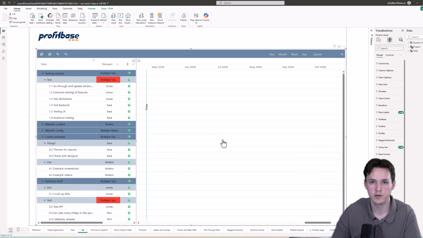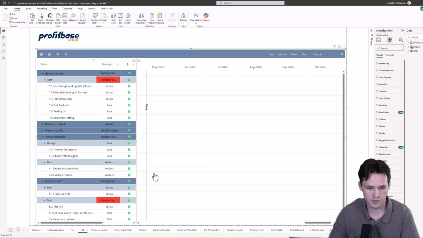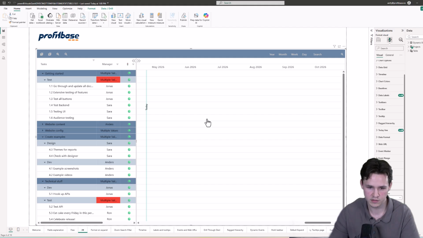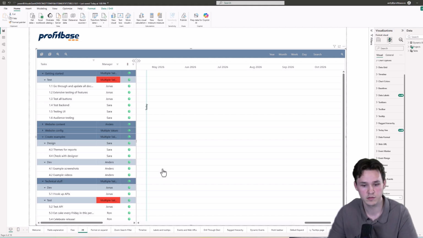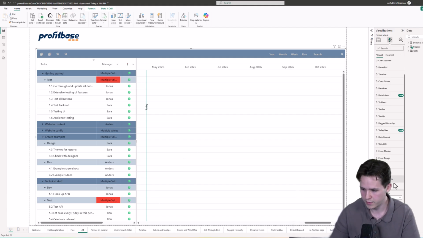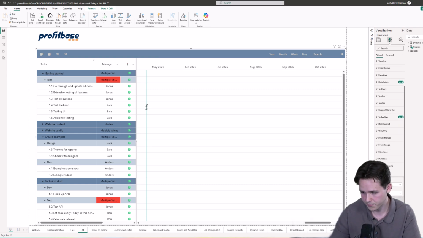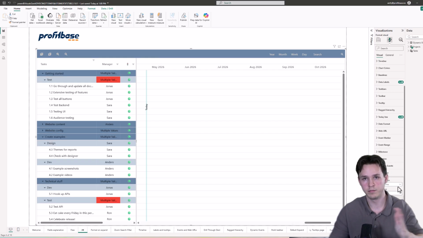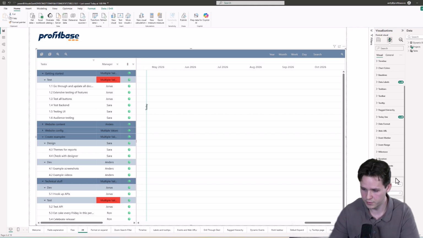So when you enter the report with a Gantt by Profitbase visual, the default scroll position would always be today, and that you can see in this focus time menu. And you can also change this to a custom date or a dynamic date before or after today.